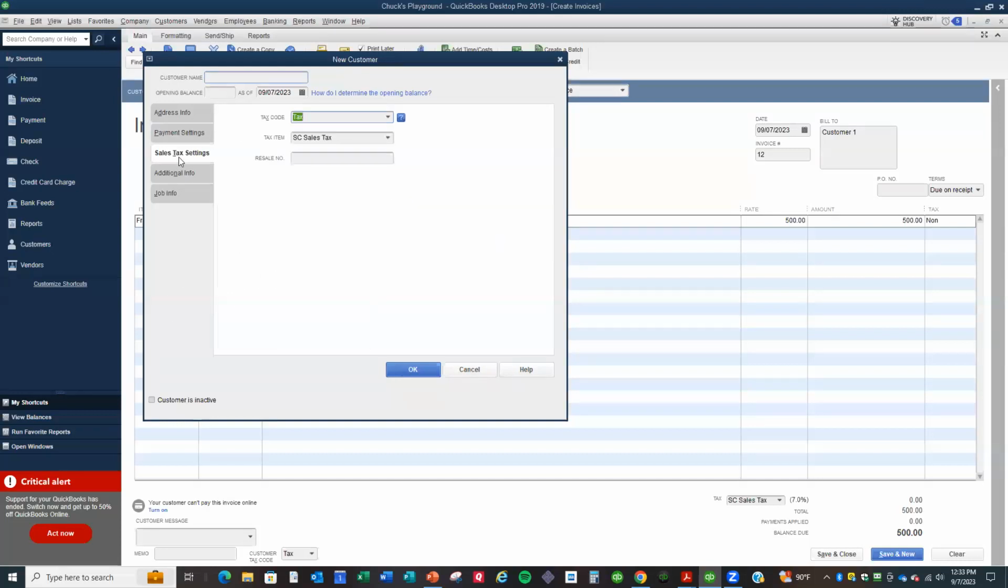Sales tax settings, that's really what I wanted to get to. Here's where you're saying whether that customer is a taxable customer or not. And everybody's taxable unless they're a 501c3, which is a nonprofit organization, maybe some government entities and things like that. That's where you would tell it whether this customer is taxable or not taxable. And then you would set up whatever the tax item is. I already have one in here called South Carolina sales tax. And there's where you put the rate of the sales tax.